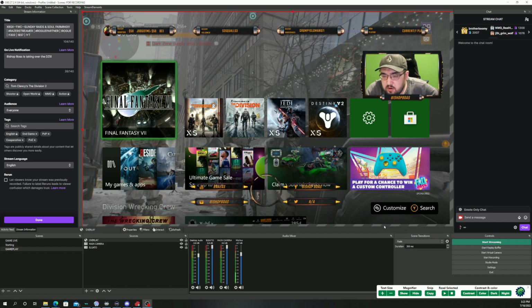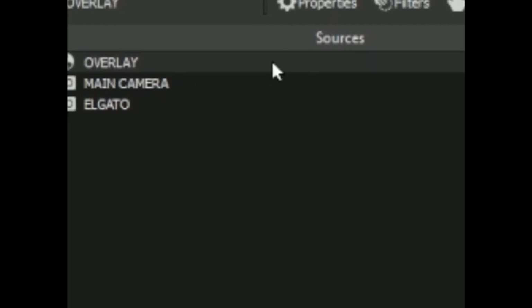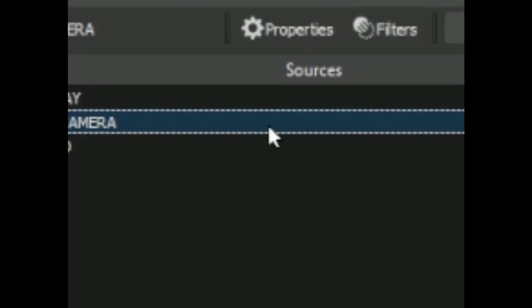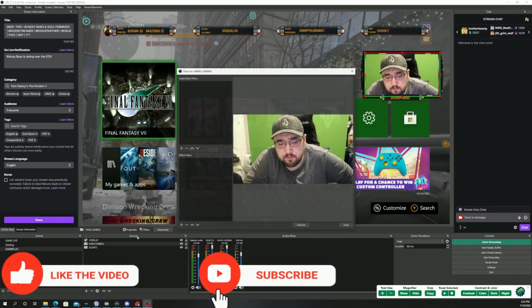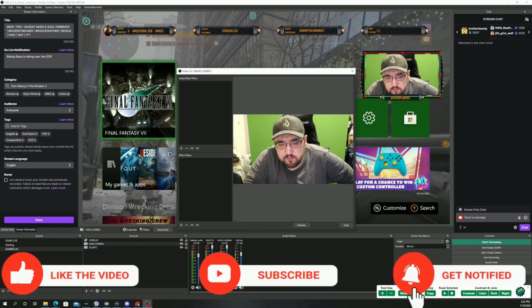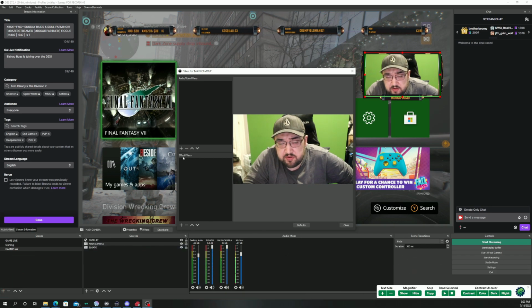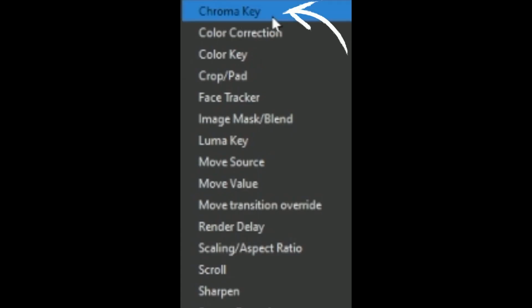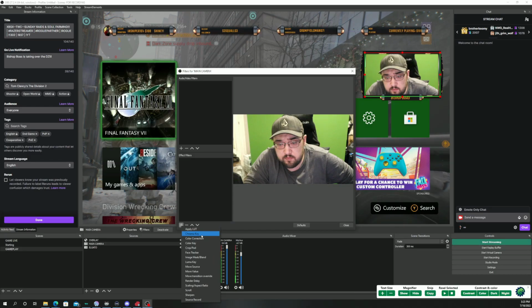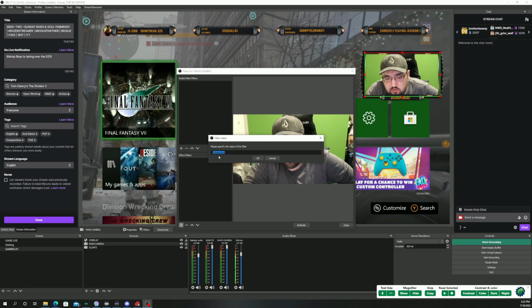So now we want to get rid of our green screen. If you go back over to your sources and go to your camera source, you're going to right click. You're going to go to filters. Now you're going to come down to effect filters. Click the plus sign, and you're going to want Chroma Key. And it's already labeled for you, so you don't have to worry about that.